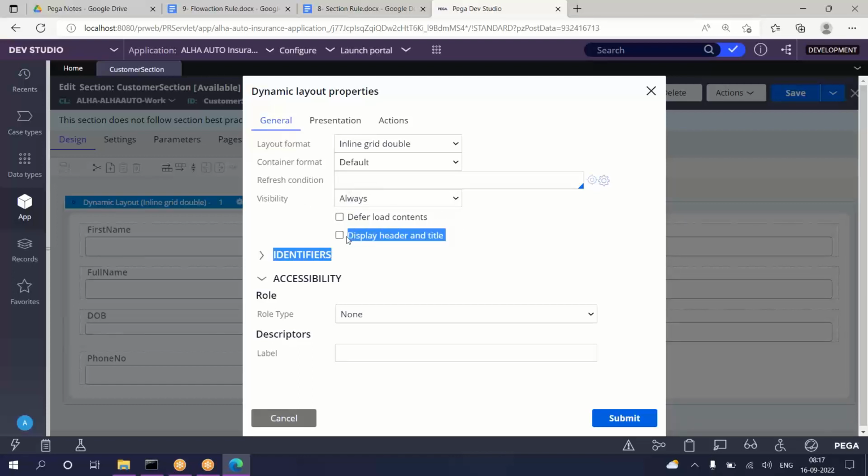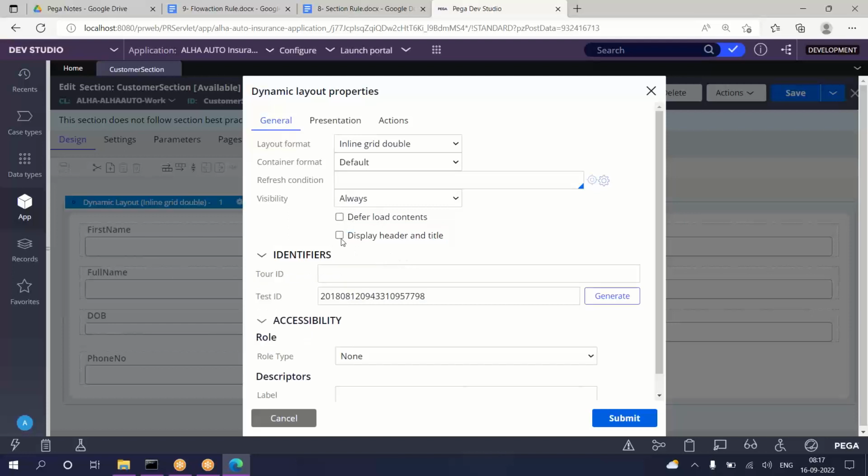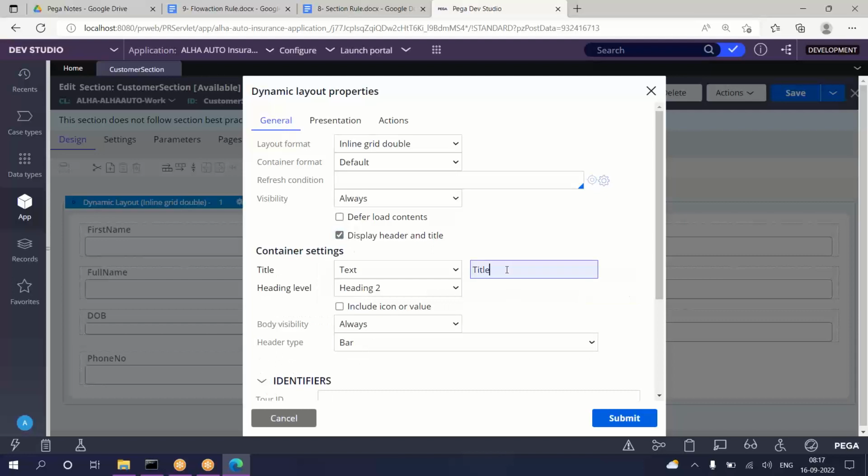So this one is a title for the page. If you want to add a title for your particular page, you can enable this checkbox. So I'm going to give the title for this. And heading levels will be there. One is the maximum size, and if you want to minimize the size of the heading, 6 will be the smallest. One is the maximum, so accordingly you can choose the heading size.